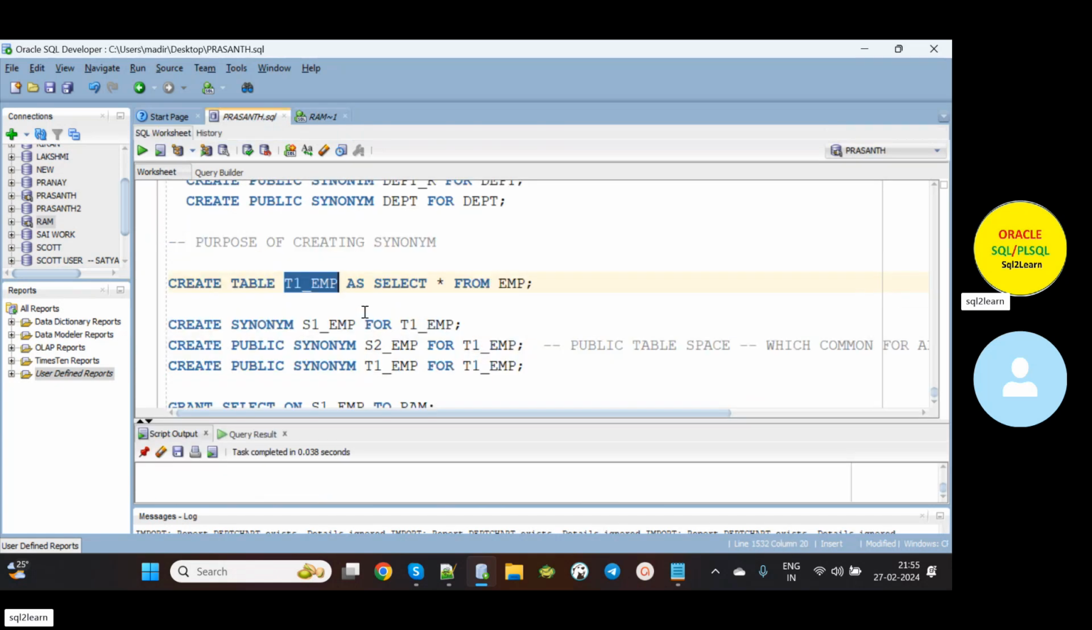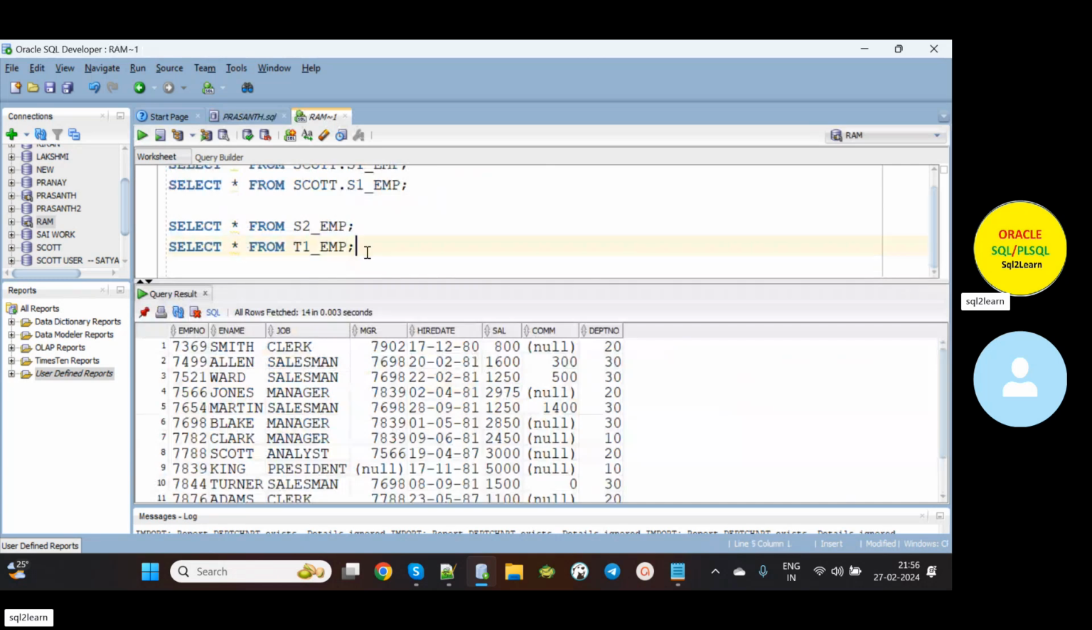Why? Because you simply created a public synonym, and the advantage of a public synonym is you can keep the synonym name the same as the table. Or else you can also keep another name, but the advantage is that every user can use that table as their own table because they are using the synonym instead of the table name. So that is one advantage.